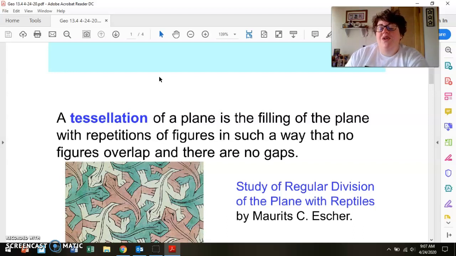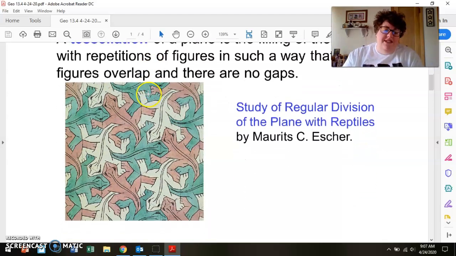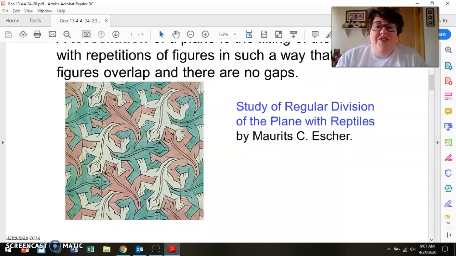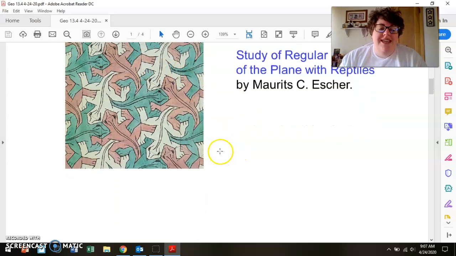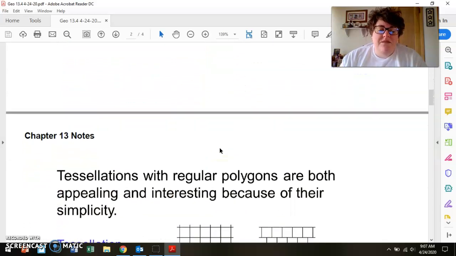So you have a figure. In this picture right here, it's a lizard, and the way the lizard is created is that you can rotate the lizard, you can slide the lizard, but they all connect in a way that there are no gaps and no overlaps. This is called, again, a tessellation.